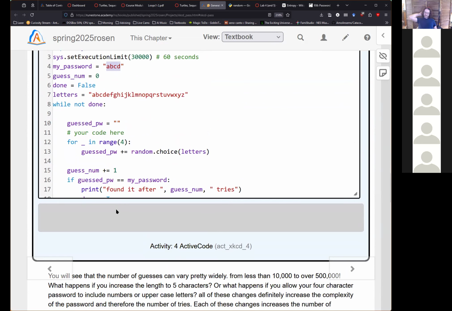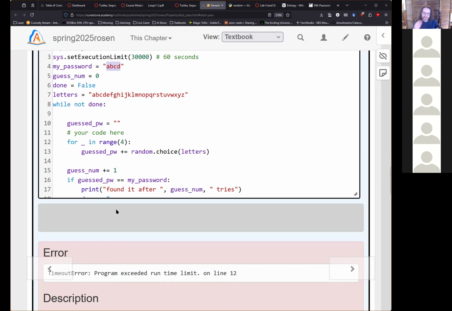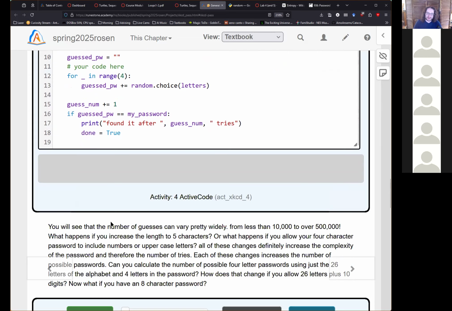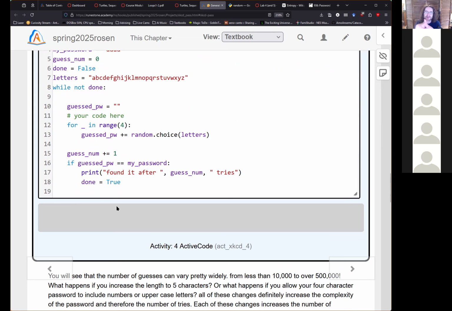Let's see. It's taking a while. Might actually crash out this time, because it's completely random. And that's why I set it down to 30 seconds. I don't want this to take forever. Yep, exceeded time limit. Okay, let's go ahead and change this to 4 A's this time and see how long it takes to generate a password with 4 A's randomly. And by the way, that's just as statistically likely as a password as ABCD.